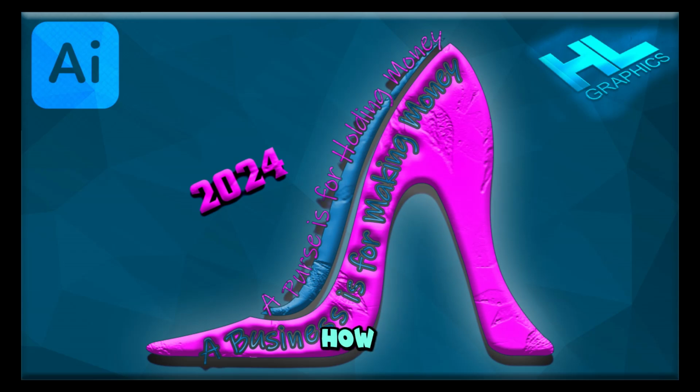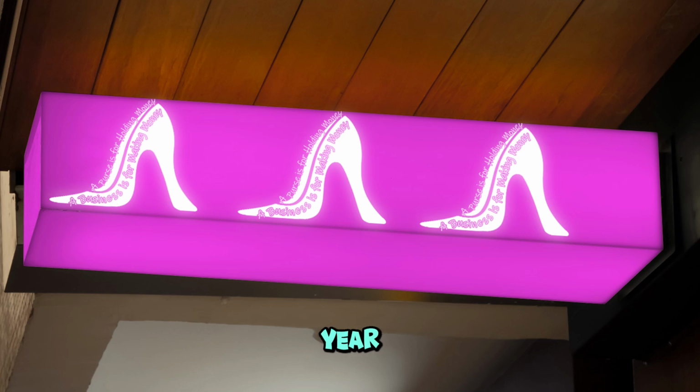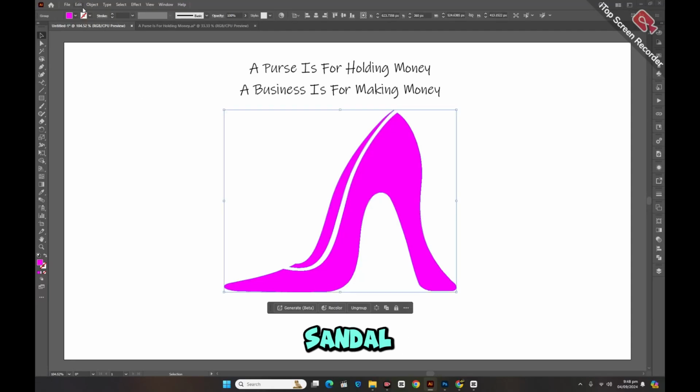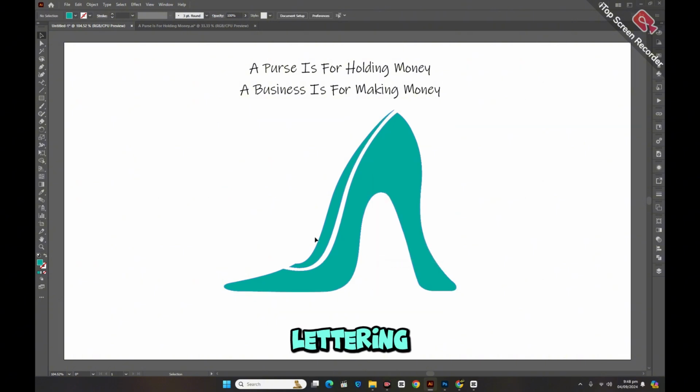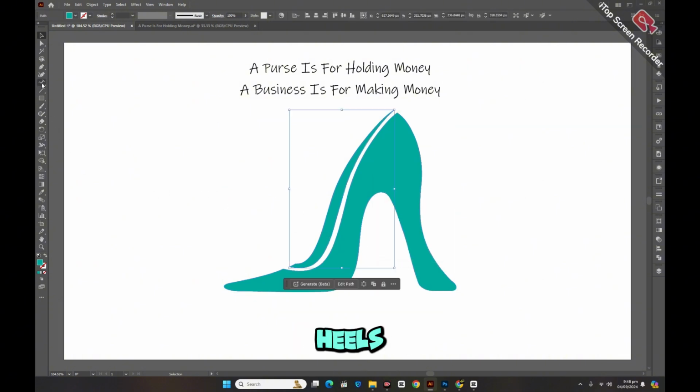I'm going to show you how to create jaw-dropping sandal heel typography in Illustrator that could go viral this year. Welcome to our exciting tutorial on creating stunning sandal heel typography in Adobe Illustrator. In this step-by-step guide, we'll explore innovative techniques to design eye-catching lettering inspired by fashionable sandal heels.